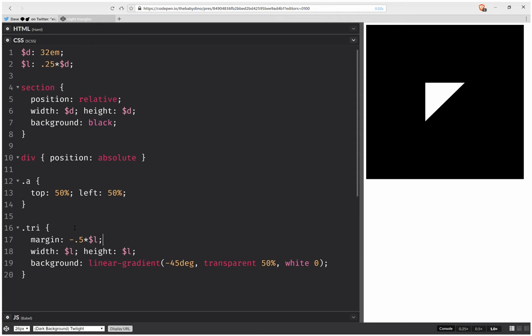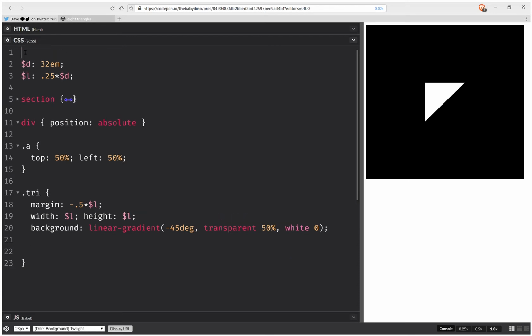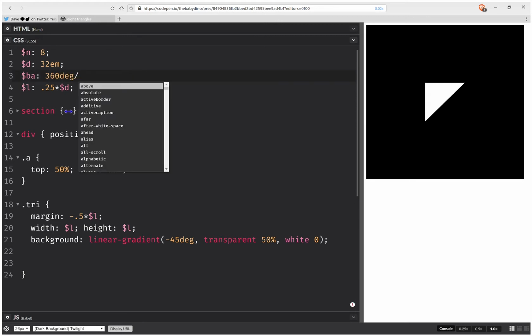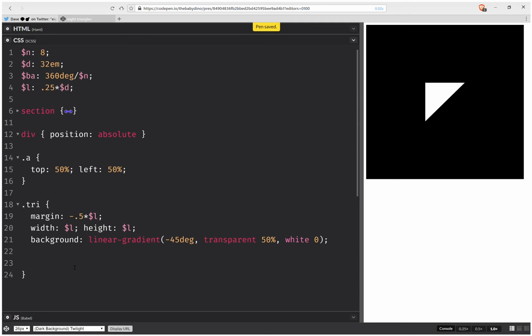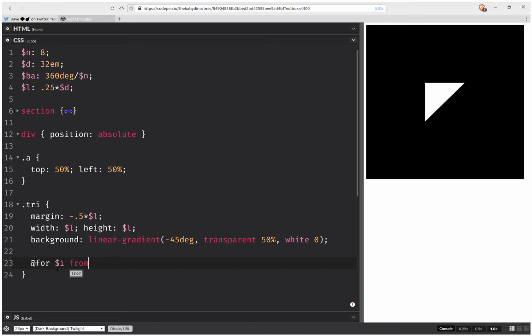Okay, now I need to distribute these, so I'm going to need to loop here. So first of all, I'm going to have the number of triangles is 8, just like in the markup, and then I'm going to have a base angle, and this one's going to be 360 degrees over n. So here I'm going to have for i from 0 to n, and I'm going to have nth child, and this one's going to be i plus 1.